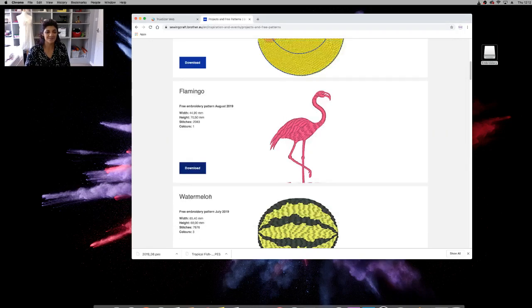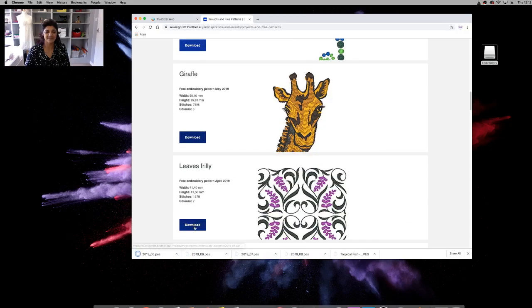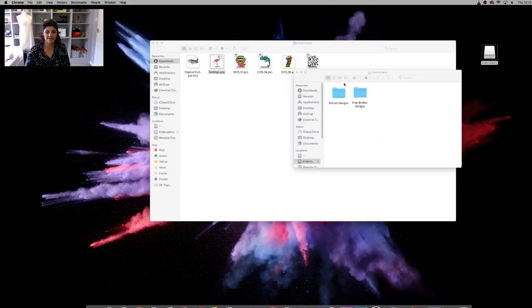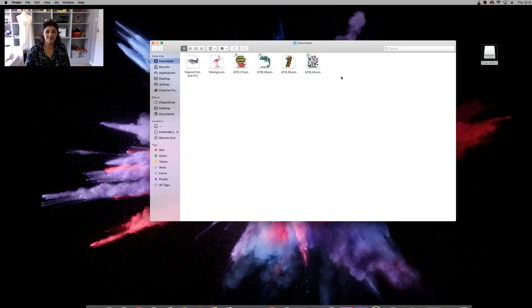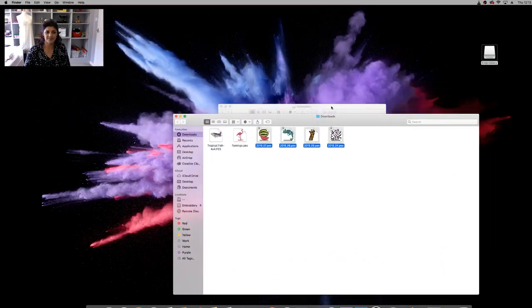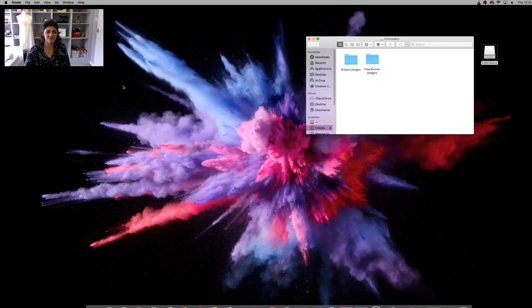So then I can download some more, click back in there, download, we'll download. Let's have that giraffe and let's have these frilly leaves. And then they will be in our downloads folder. So let's get rid of that. Can you see how they're all there? So we're going to drag our mouse. So I'm going to left click and drag the mouse across all four, let go. And then move them. Where's that USB stick gone? There it is. And then drag them into the Free Brother folder there. So let's close that, double click that, and there are all the designs.